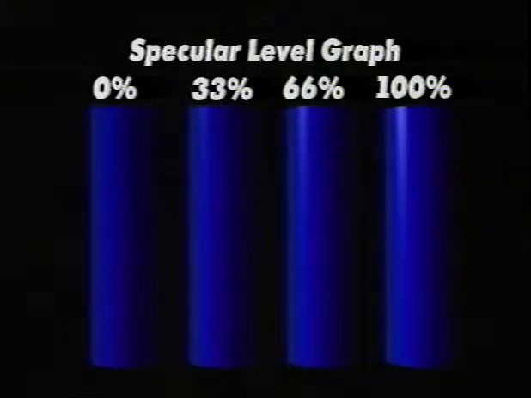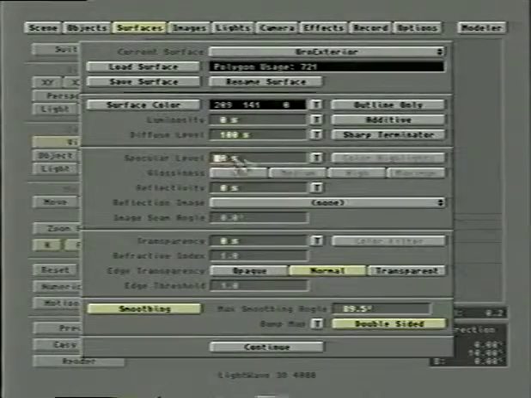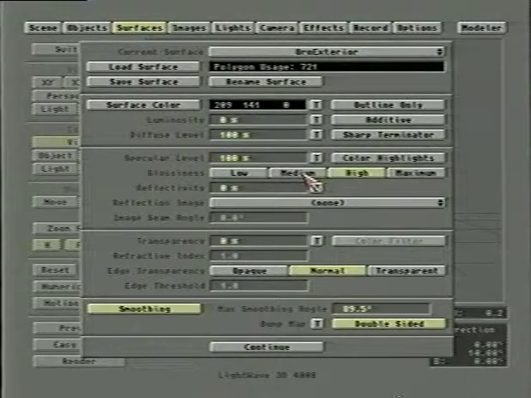And this is why doing things a step at a time is really important. So let's take a look at a graph right now. This shows 4 different levels of shininess. Again, it's just labeled on the screen there: 0, 33, 66, and 100% specularity. Okay, let's change our specularity. Let's bring that back up to 100%.